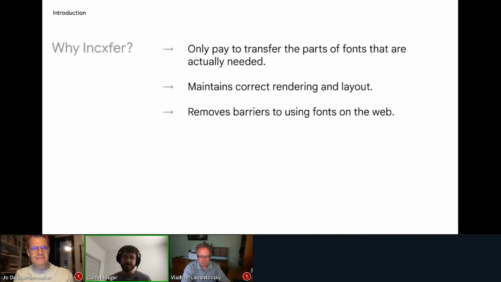Okay, so this sounds kind of interesting, but why is this something that we actually need? So most importantly, this allows us to only pay to transfer the parts of a font that are actually needed for any given piece of content. It's quite common for many fonts to support multiple scripts, but any given user is probably going to only need one or two of those in practice.